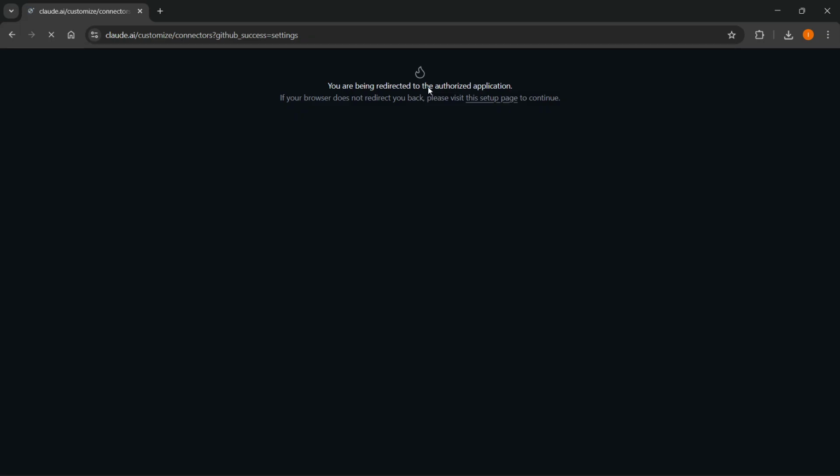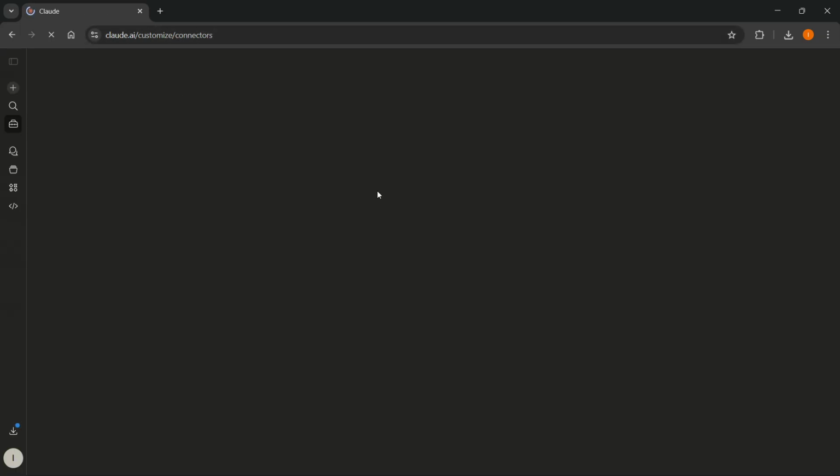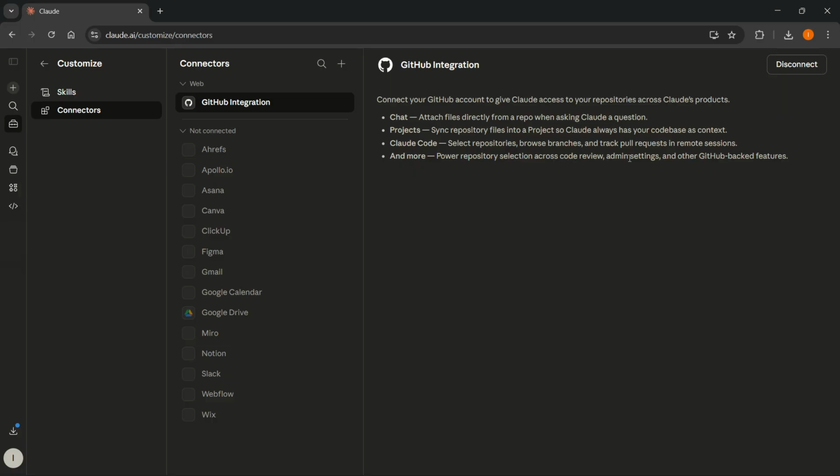What this is going to do is redirect me, and as you can see, I'm heading back to Claude, and here it's going to say that GitHub is now connected. As you can see, it says I can connect my GitHub account to give Claude access to my repositories, and here it says that it's basically connected, okay?